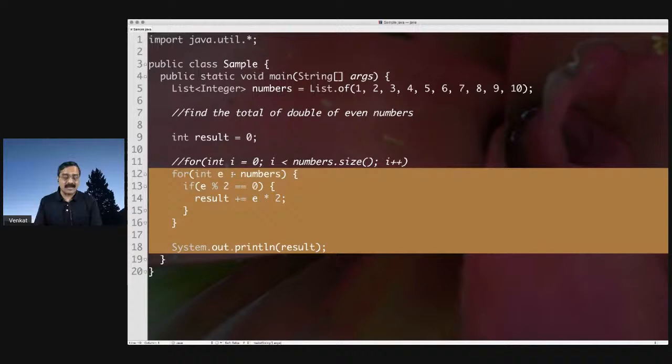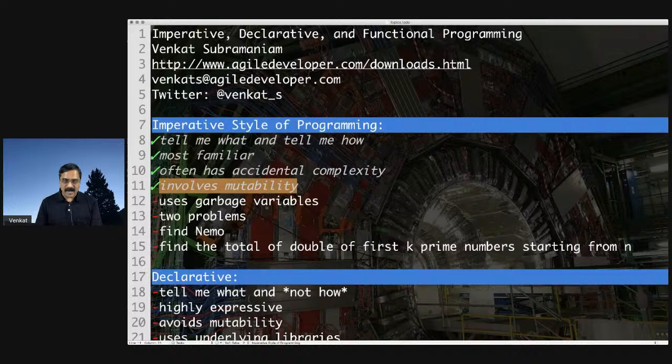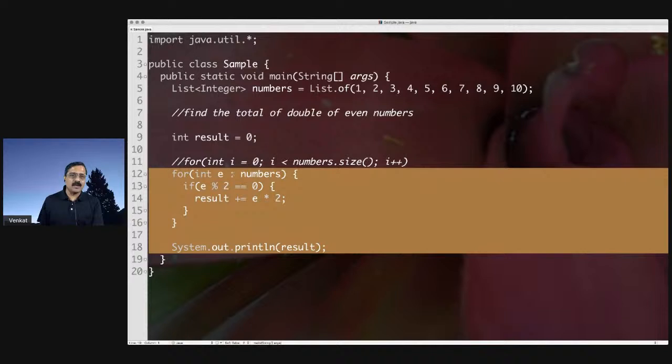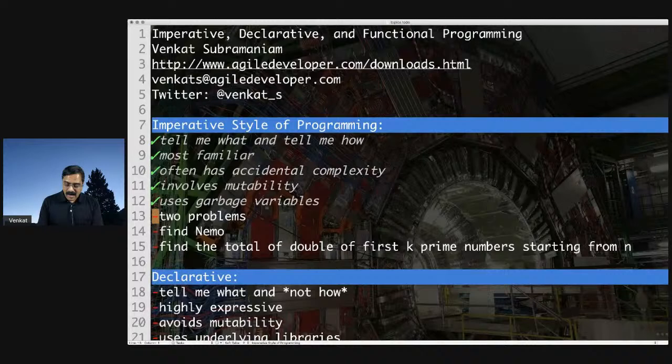So the point is, it often involves mutability. That's a sign of imperative style code. We often use garbage variables. How many times do we introduce variables that are not needed for the problem, but they are needed for the solution? And that's one of the biggest challenges we have to deal with here as well. Let's talk about two problems over here and see how we solve them in imperative style. Then we will solve them in a declarative and functional style.